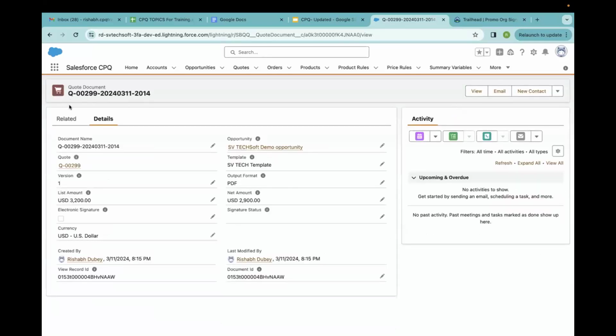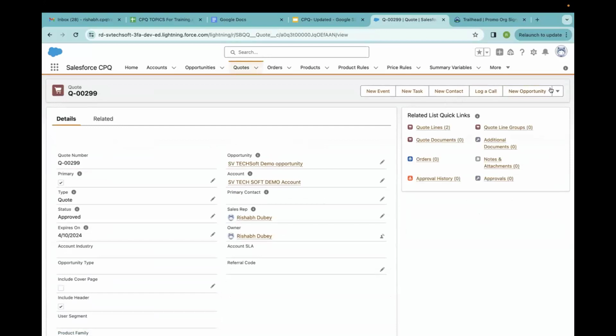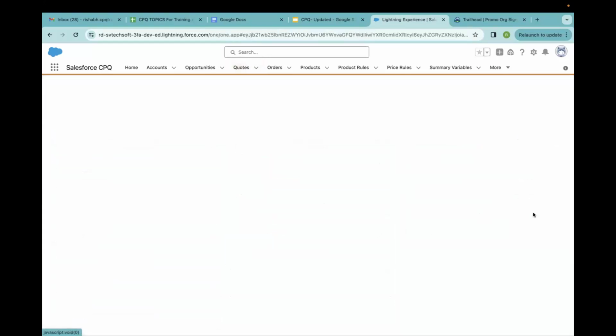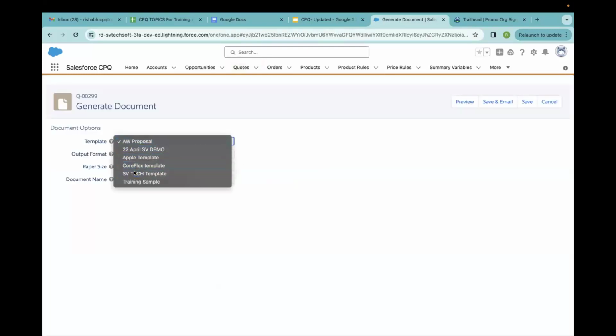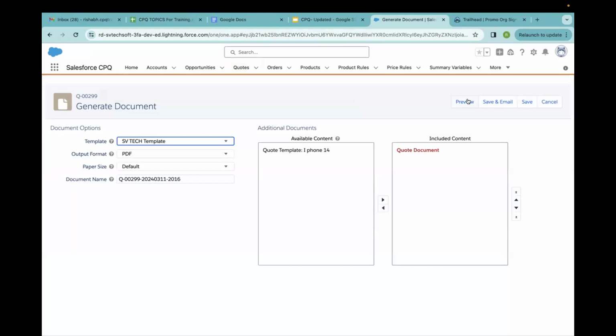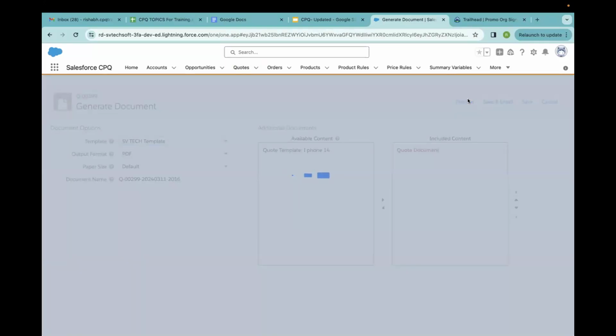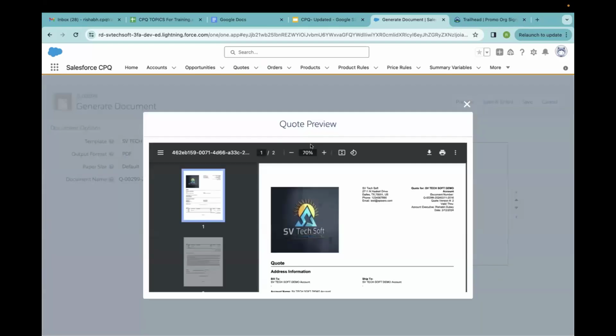Okay, let me go to related. Let me go to quote again. Click on generate document again. YYGJ PDF review. Okay, so this is how the quote document will look.